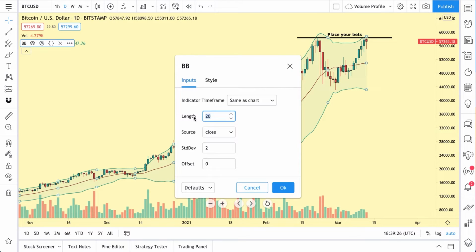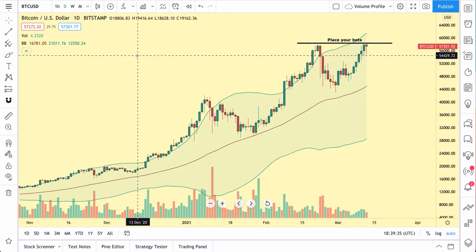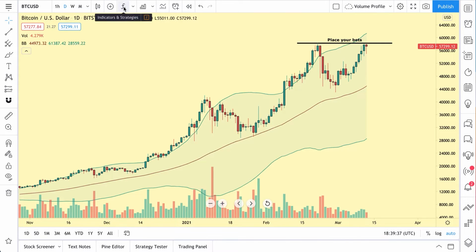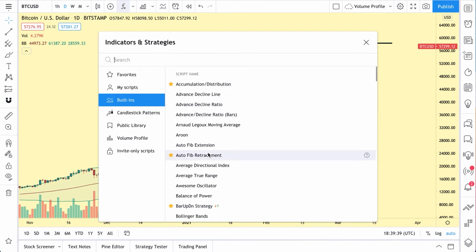The length refers to the length of calculation. It's a daily chart, so the length is 20 days. We could change this to our needs. Now it's 50 days. You get the idea. Let's go back to our indicators and strategies menu and dive in a little more.